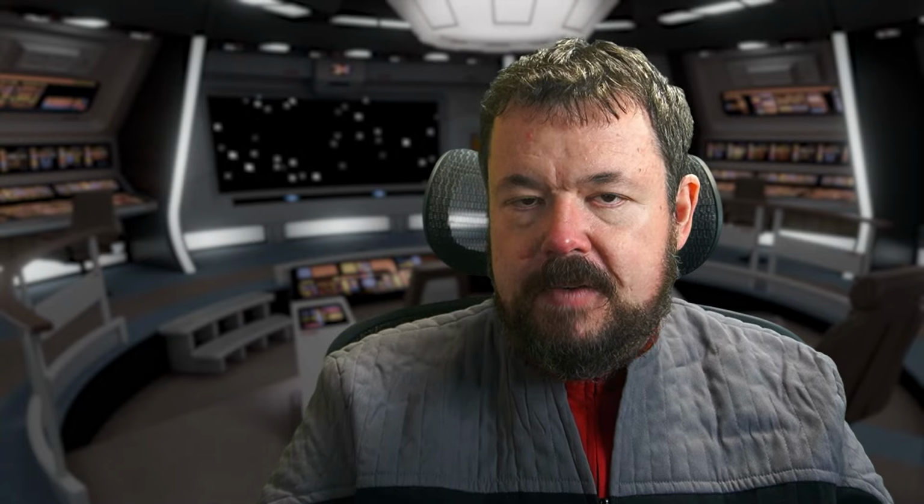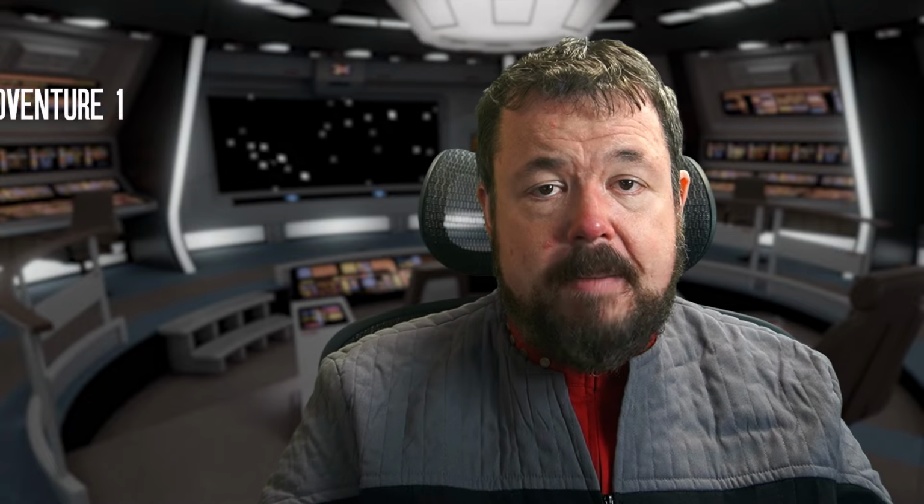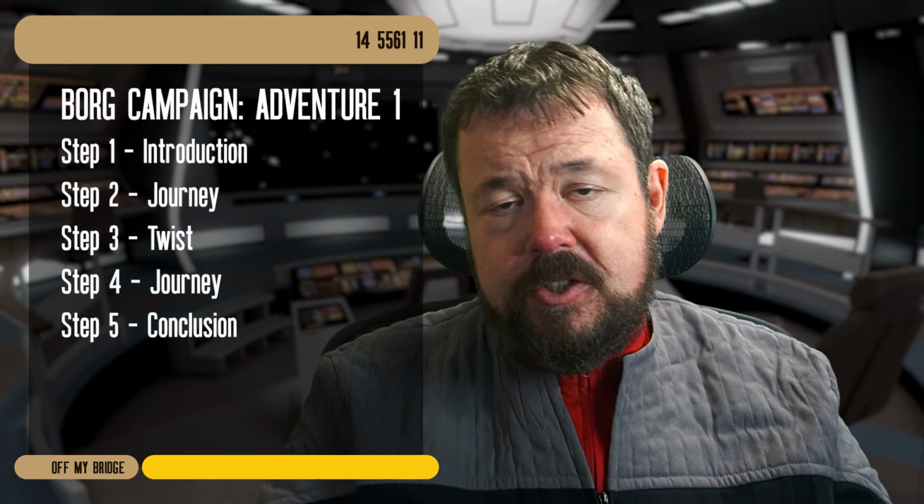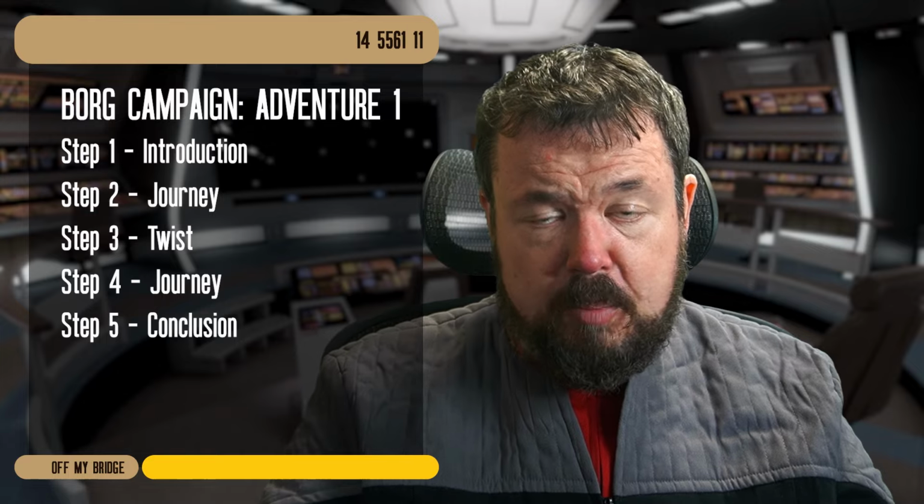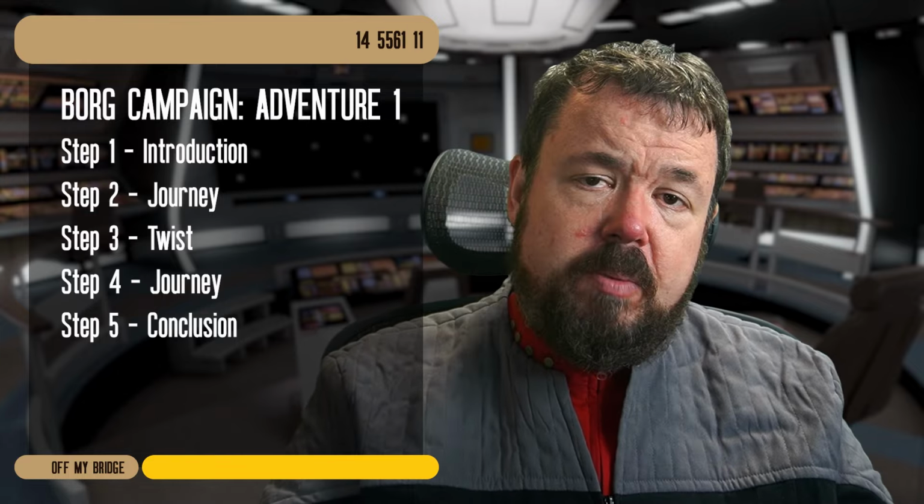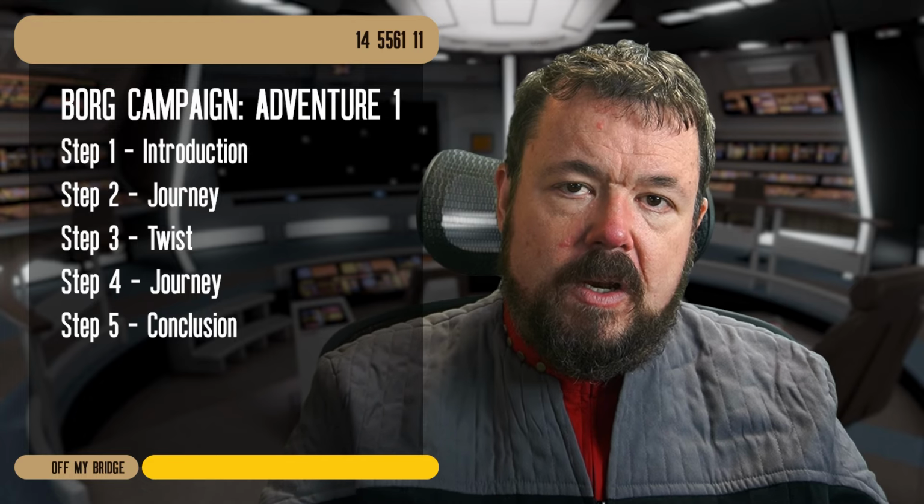Time to move on and to create the very first adventure, because this will set the tone for the entire thing. So the adventure, as usual, will follow the 5-step method of introduction to plot, journey to the plot point that they think, discover that the plot is not the plot, journey to new plot, and then get to the end of the plot and resolve it. So that's how we're going to follow through.